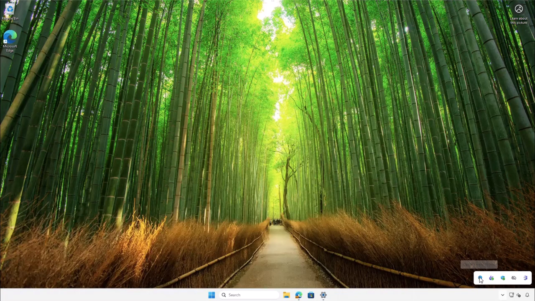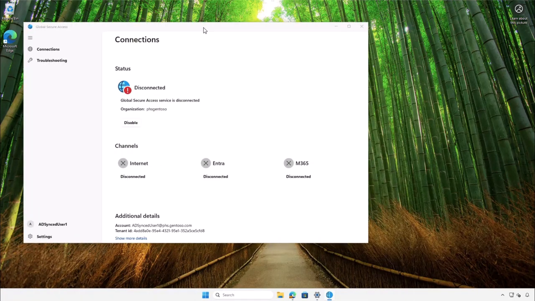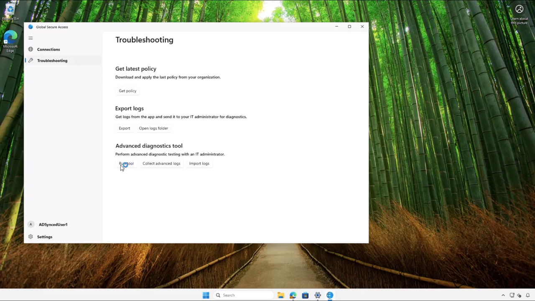Once installed, the agent will appear in the system tray. Click on the agent icon to verify that it is running and connected. We have one final step to complete.